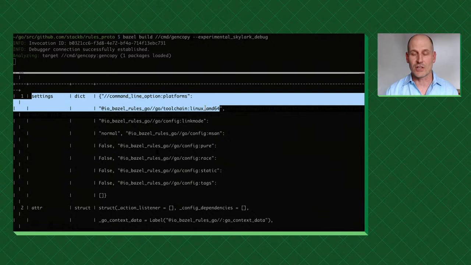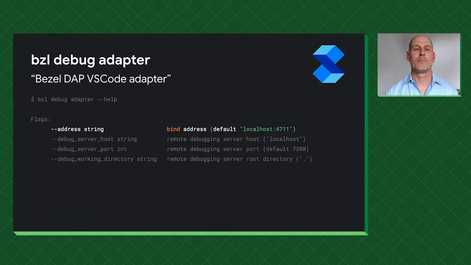So let's take a look at what this looks like in an IDE. For that, we have a separate subcommand called bzl debug adapter. Flags are the same. Otherwise, there's a new bind port address that defaults to 4711. And to do this, I'm going to also have two terminal windows open, one for the server, one for the client, and then we'll look inside the IDE.